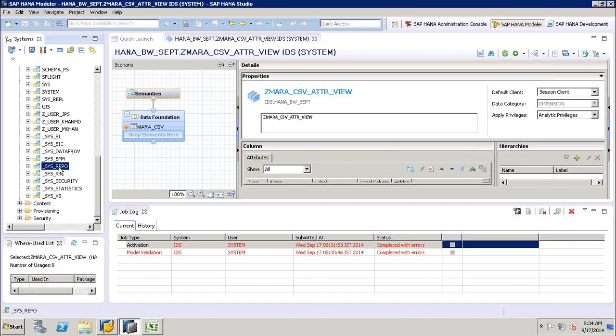The underscore sys underscore repo is where you define all your authorizations. When you define an authorization on the schema, on the package, or on the user, you will find that it is added into underscore sys underscore repo. So I'll have to go ahead and give some SQL commands so that I can add my schema and my user to have the authorization to create my views.